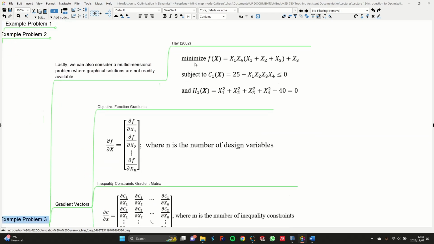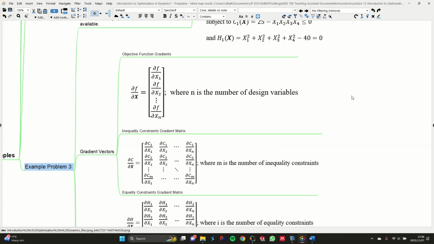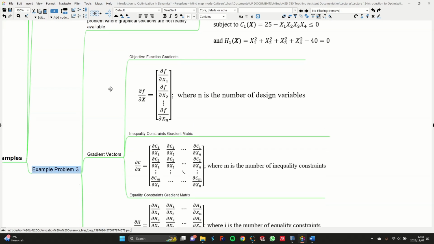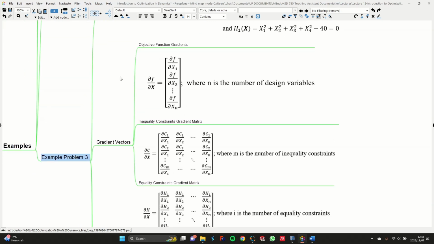Alright, so considering this, we minimize our objective function subject to an inequality constraint and also an equality constraint. But our objective function gradients now need to be considered in their formulative form. So df over dx, like we said, is basically just the objective function with respect to x1, x2, x3 as you move down the rows.